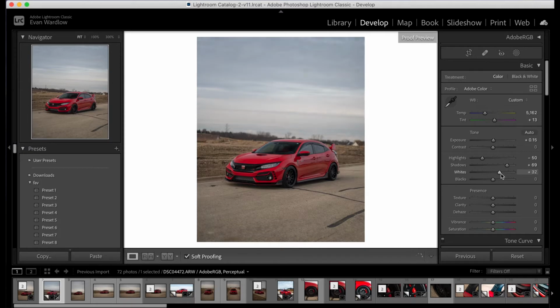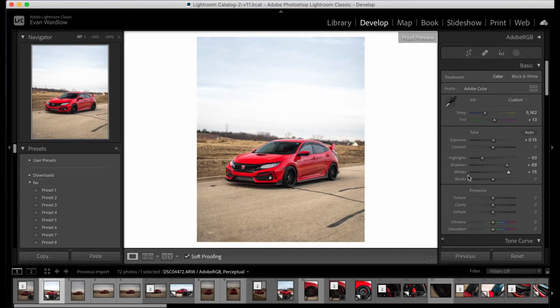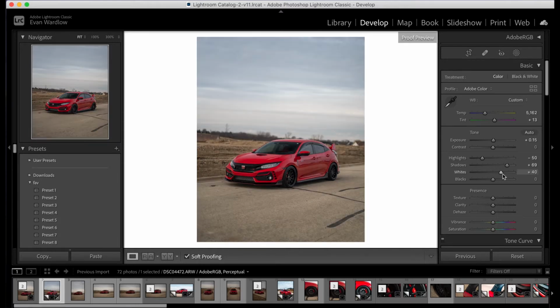Whites. With whites, the higher the value, the brighter the whites are going to be. Lower the value, the darker it's going to be. Now, one thing to keep in mind is depending on the color of the car, for example, this is a brighter shade of red, it does make a big difference on the luminance of the paint. So keep that in mind. You want to try to find a happy balance between how it looks on the car and also the sky.